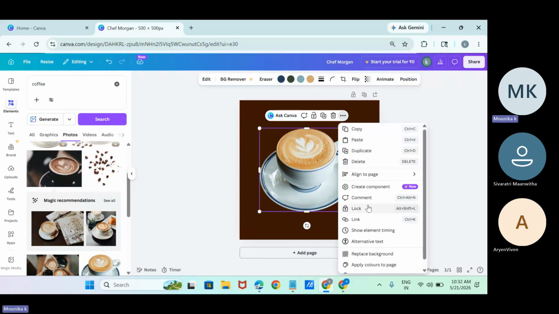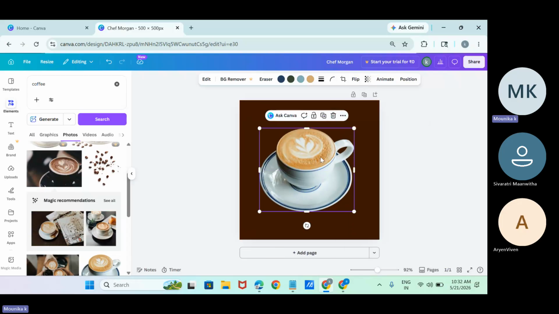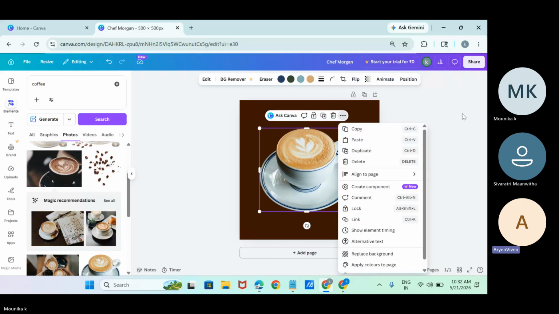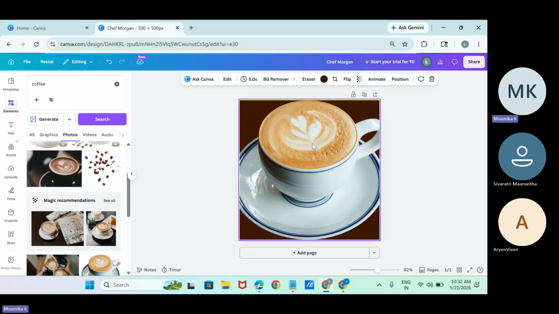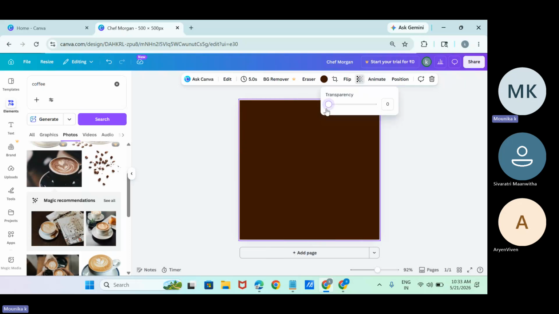Yesterday I have shown you, right? If I want to add this element as background, what I have to do? You have to click on the three dots and replace background. If I click replace background, the complete cup of coffee is positioned as a background. But this is very bright. I want to reduce the transparency. I want the cup only very slightly as background. So we can use the transparency. Now we are seeing it as a background, but to a very little extent.